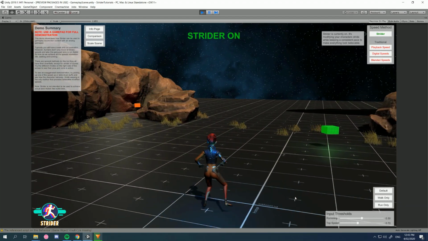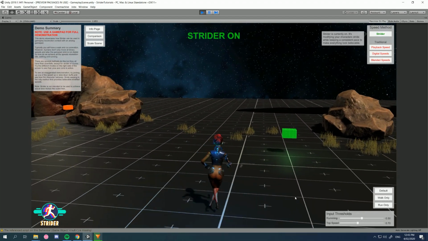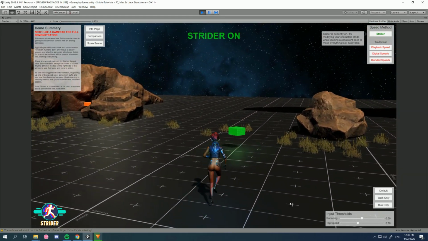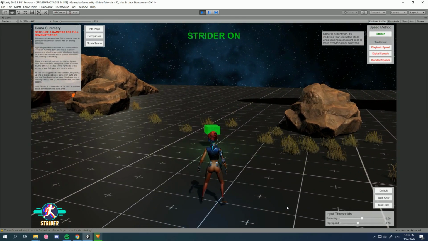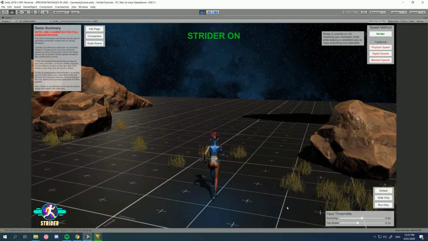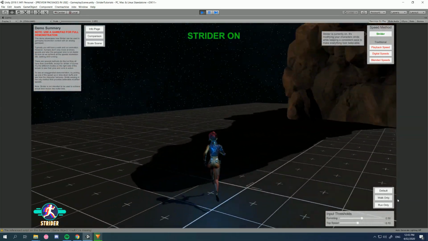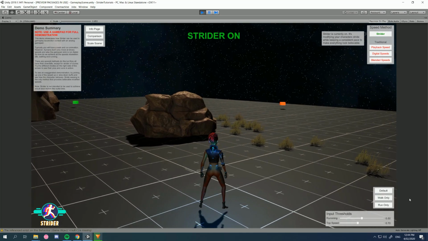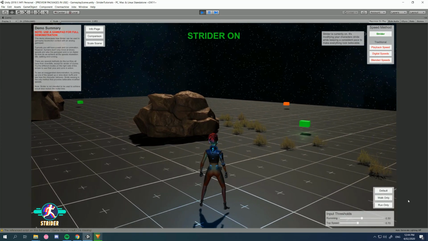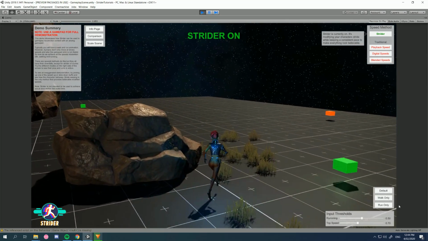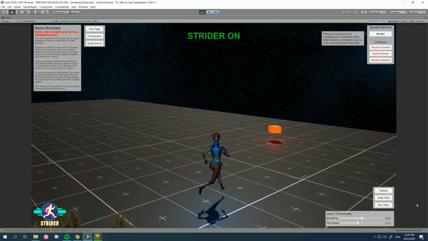Now I'm using a joystick to get all these in-betweens. If you don't have a gamepad, you can use your mouse and keyboard and just grab one of these speed pickups, and you can see now it takes bigger steps with the pickups. There's a little bit of feet floating in the air, but that's actually caused by not having a grounder, an IK grounder.